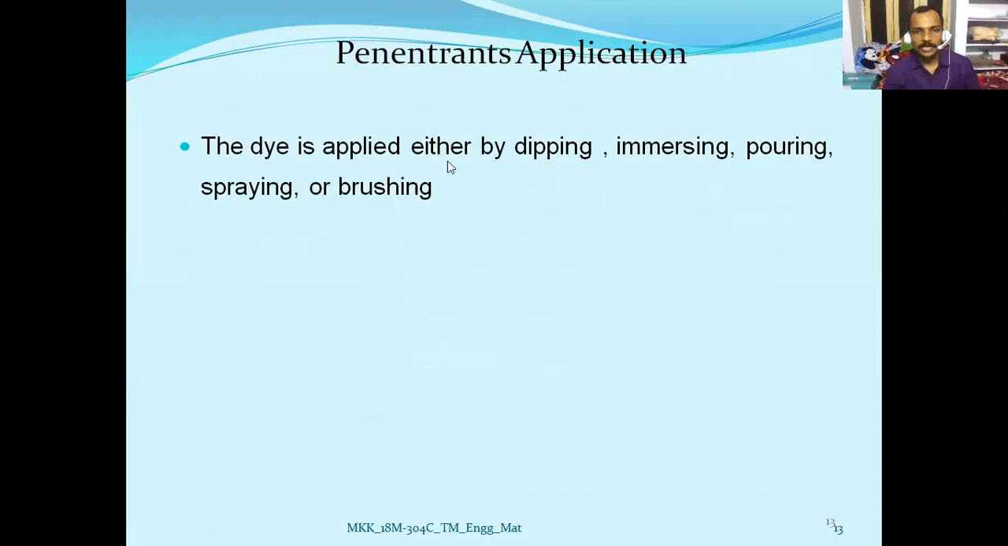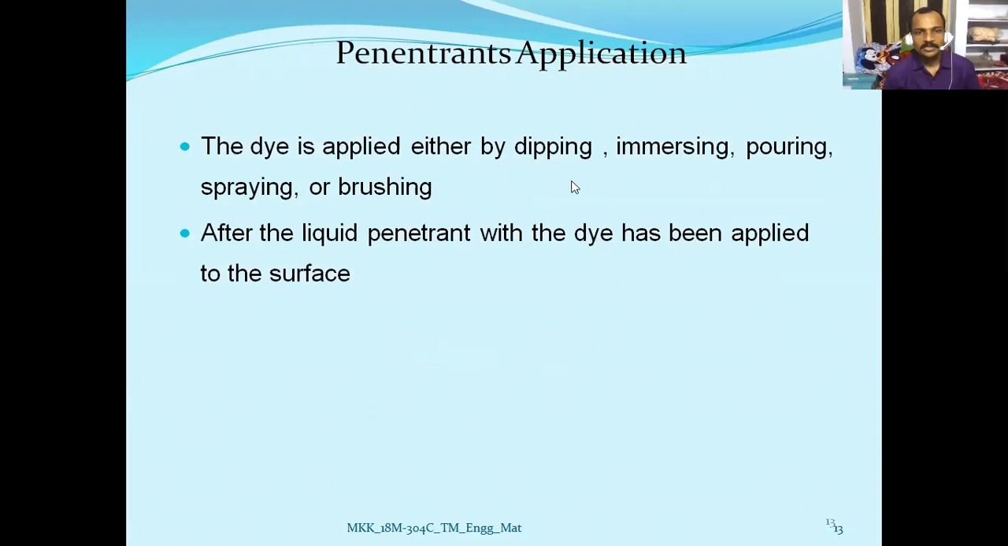The dye is applied either by dipping, immersing, pouring, spraying, or brushing. Nothing but the dye is applied onto the specimen by dipping that specimen, or immersing the specimen, or pouring that particular penetrant onto the specimen, or taking a spraying gun or a sprayer and spraying the dye penetrant onto the specimen, or using a brush, we can paint the penetrant on the crack or defect available on the surface of the workpiece.